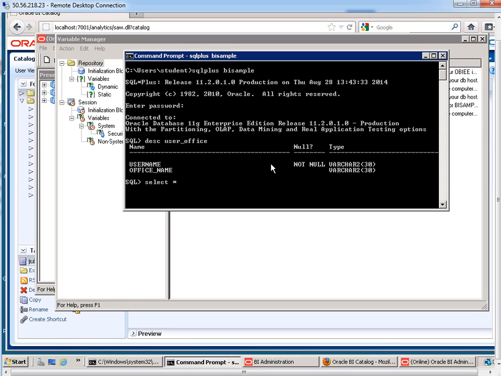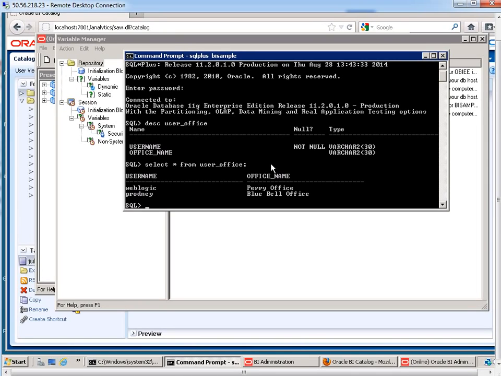And now I'm going to do a select star from USER_OFFICE. You can see that user weblogic has a home office of the Perry office, and P. Rodney is the Bluebell office. When we create our session variable, we're going to have it associated with an initialization block that's going to perform a select statement. And if the user that's logged in is not either of these guys, we need to also have a default value. Okay, so let's go ahead and get started.